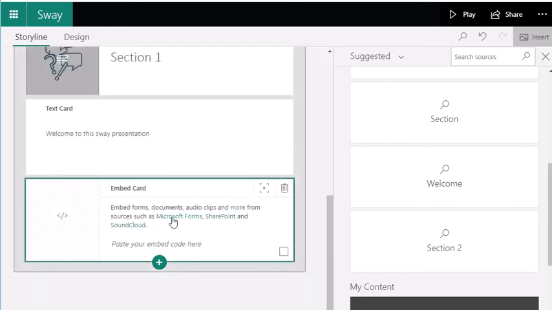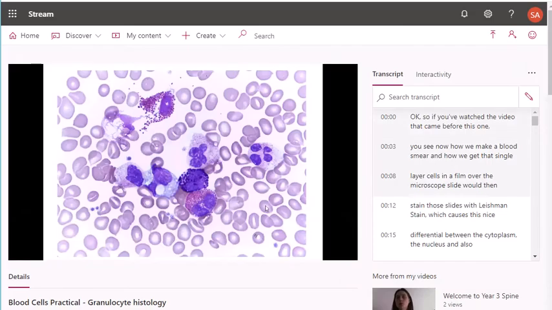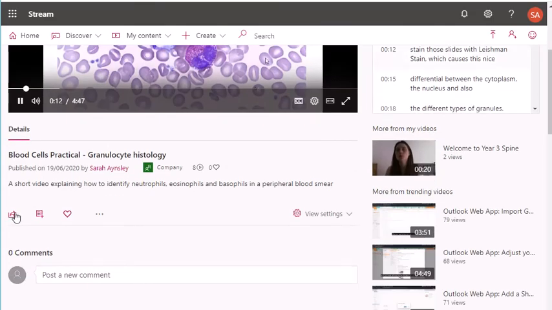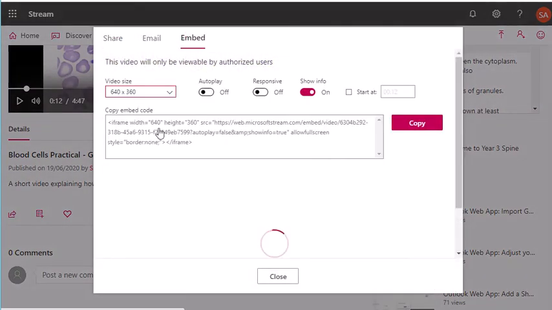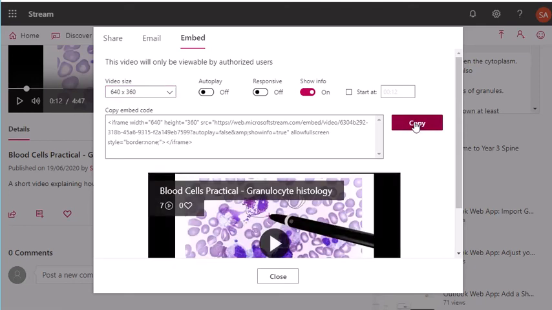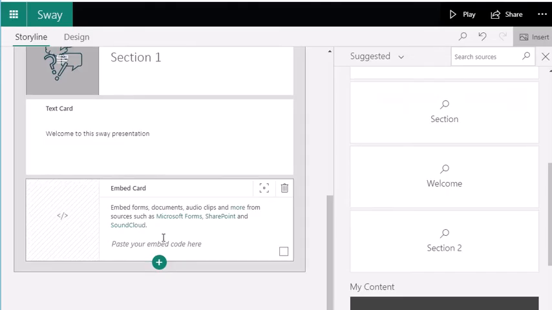This allows you to get things from Forms, SharePoint, and also Microsoft Stream and embed that code in there. So if I wanted to embed that video of the granulocytes that I've made and uploaded onto Stream so that it can see it rather than it being a link out to somewhere, I'll just go onto Stream, find the video, and get the embed code. And you can do this with YouTube videos or other things as long as you can get an embed code to put in. That then you just paste straight into that box and it will put it in.